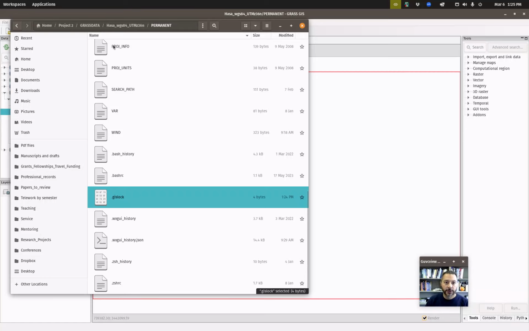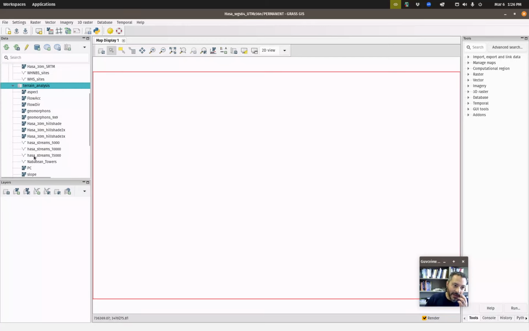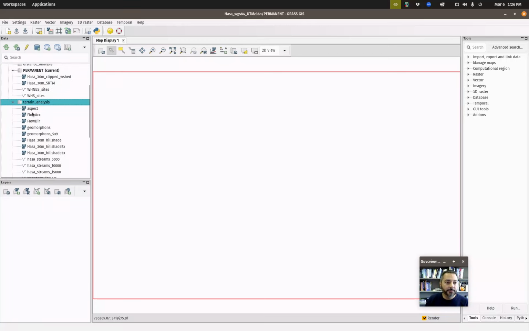Okay. Now, since I've already tried to do this tutorial a couple times, I've made a bunch of the maps, but I'm going to go through it again and show you how to do it. So I already made a new mapset called terrain_analysis, and I did it by right-clicking on the location, hitting create mapset, and typing the name into here. So I typed in terrain_analysis and hit OK. And it created this new mapset. And I've made a bunch of maps in there because, again, I've already gone through the tutorial.